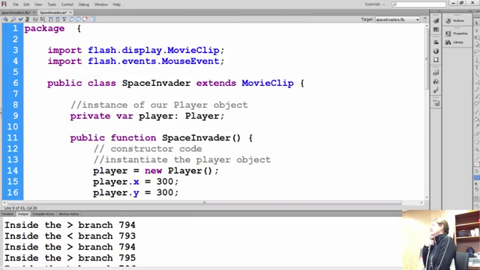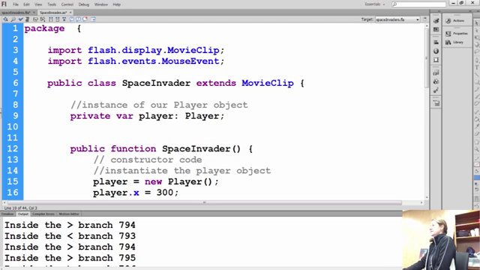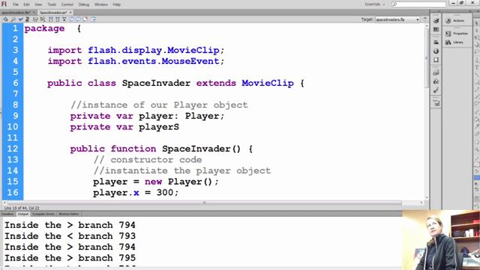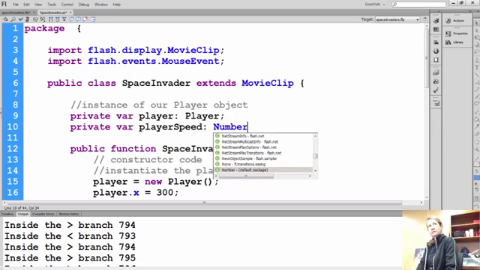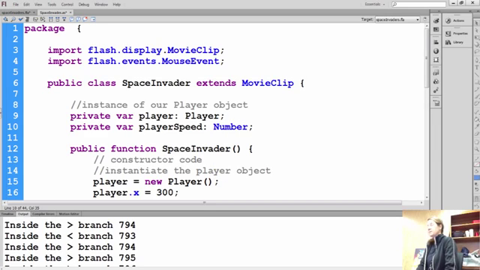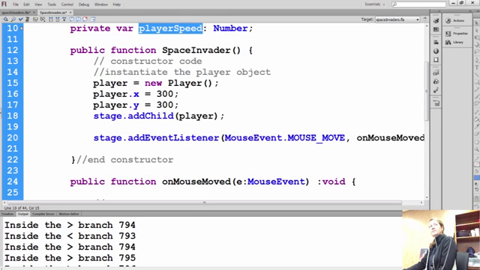Yes? How do you make that a variable? Oh. If I wanted to make it a variable, it's actually pretty easy. Let's go over that. If I wanted to make it a variable, I would make it an instance variable so that way I could change him. I would call it like player speed or something like that, makes sense, what I would name it. And I would make it a number. Okay, so I would declare him at the top as an instance of a number.